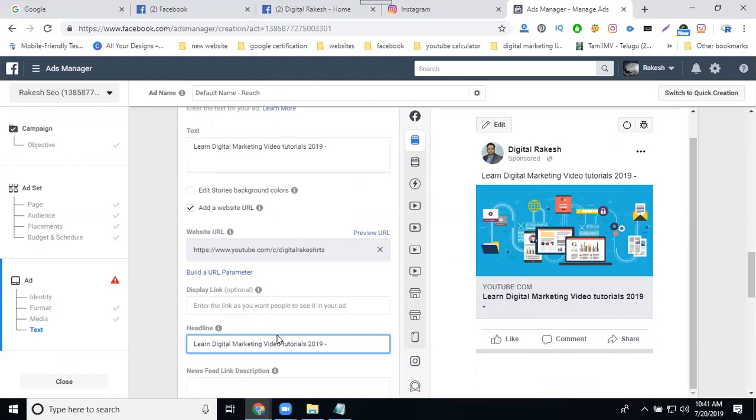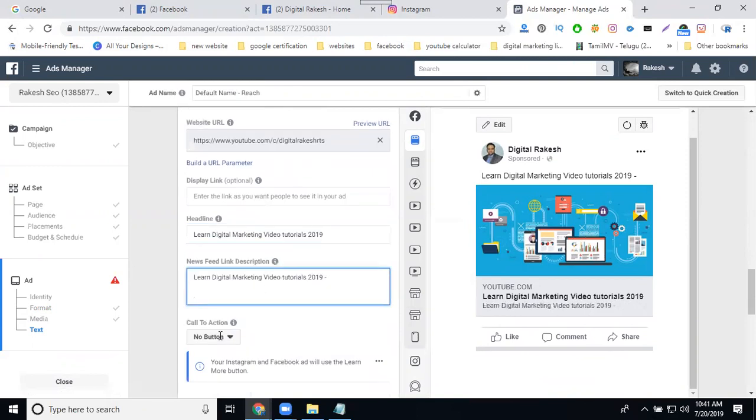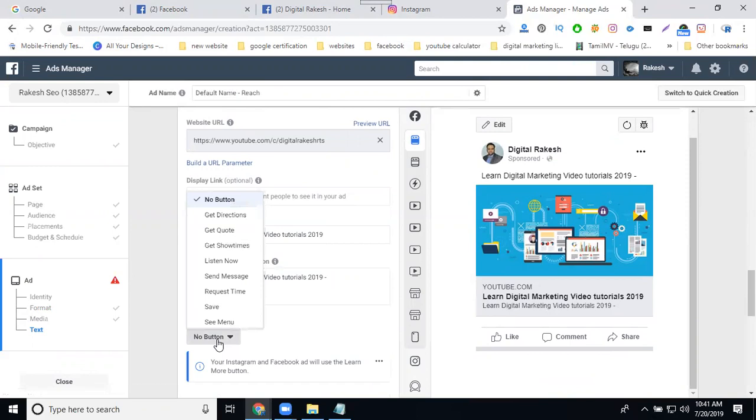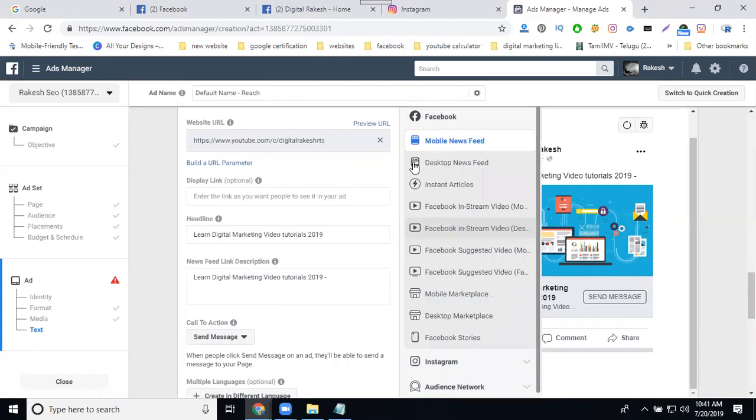Headline. Is it clear? The button will be shown as you wish: see menu, save, request time, send message, listen now, get showtime, get code and get directions. You can go for anything you wish. So we'll go with send a message. Clear?